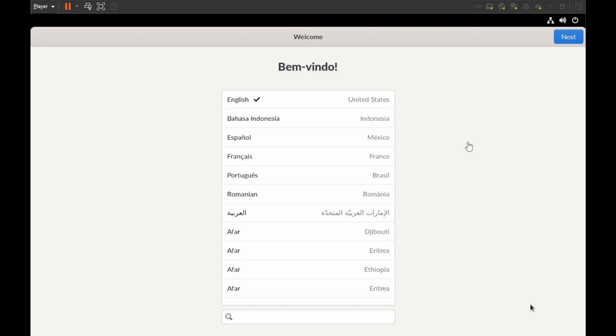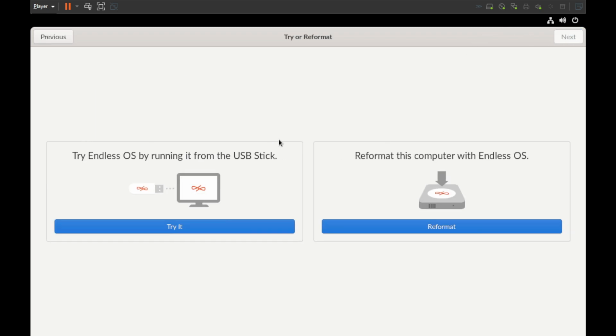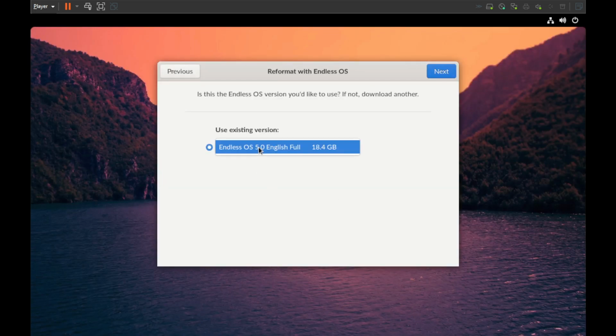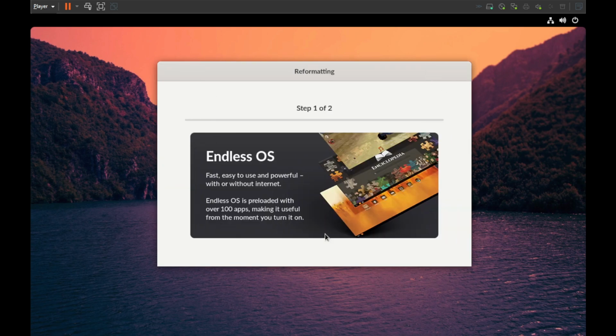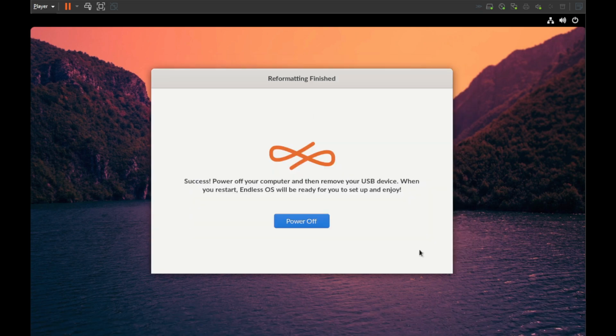Okay, so here we are. As it stands, the screen after you boot it. So I'm just going to say next. And here it's going to give us the option, do we want to try it by running it from the USB stick, or do we want to install it? So I'm going to just hit the reformat option. And we're going to reformat with this Endless OS 5 to this disk here, my VMware disk, and let it install. Okay, that was pretty quick.